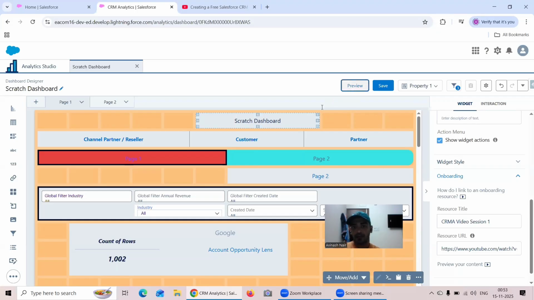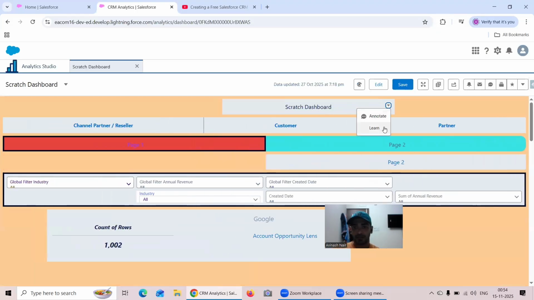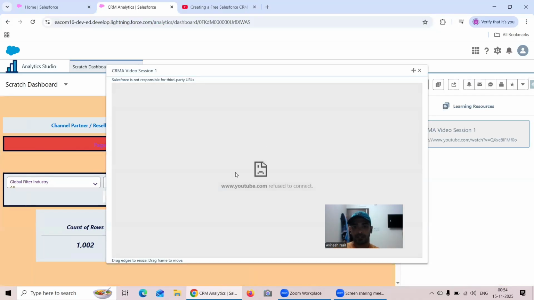Now what I will do is click on preview. First of all, you will see that whenever we go for onboarding, this learn button will come up. That was not existing earlier. Now if I click on this learn button, nothing is popping up. It is saying that youtube.com refused to connect.